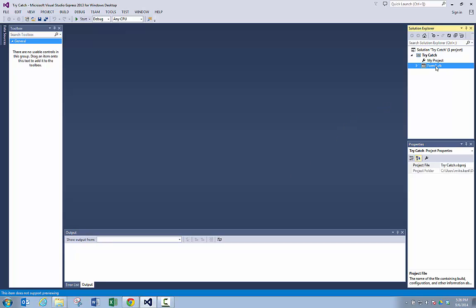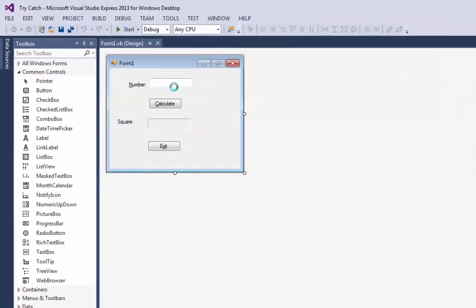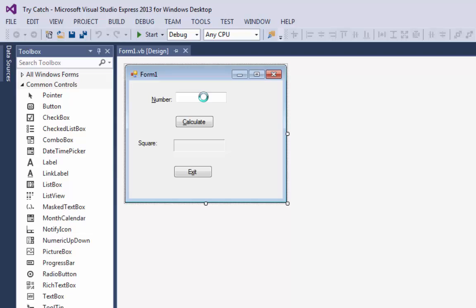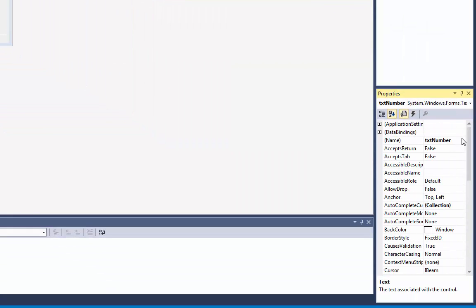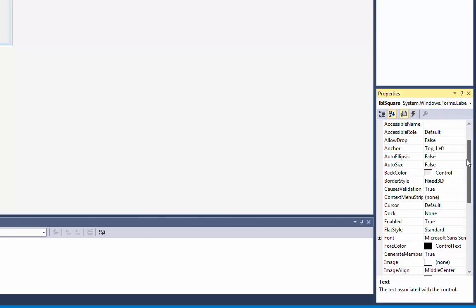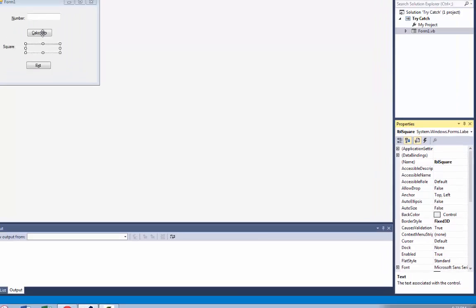Here is Form 1. Going to get that open so we can look at this project. And it's real simple. It's got a text box to enter a number, then we're going to take whatever that number is and multiply it by itself to get the square. 2 times 2 is 4, 3 times 3 is 9. This text box is called, let's look at it in the name properties, txtNumber, and we're going to be putting the answer into lblSquare.